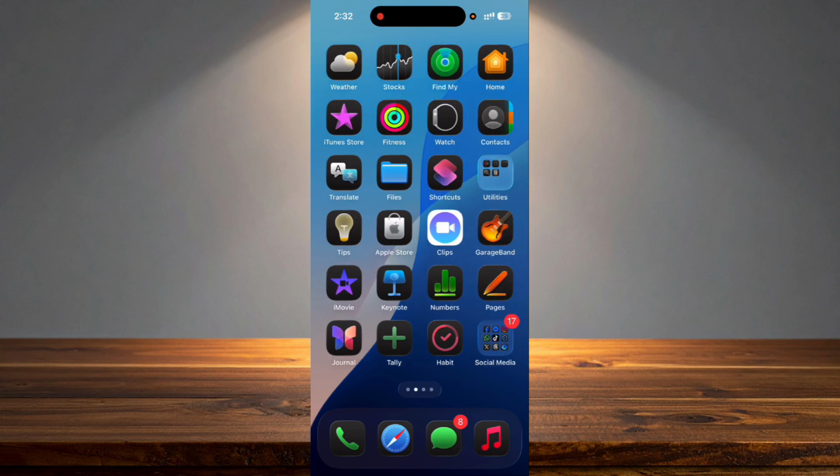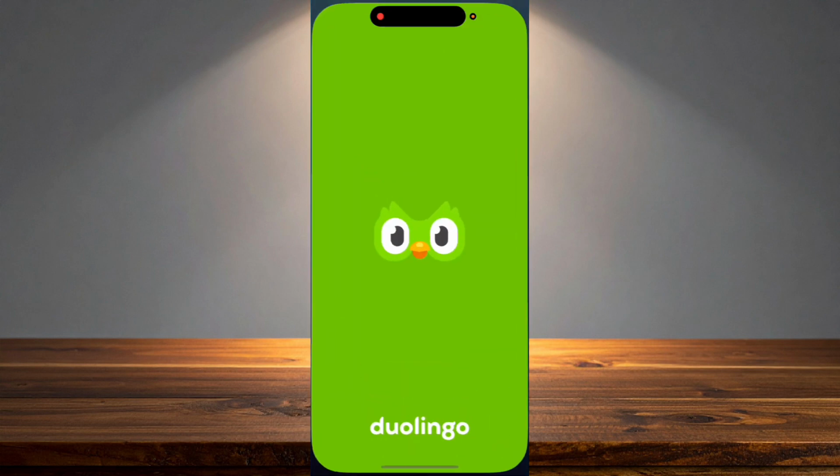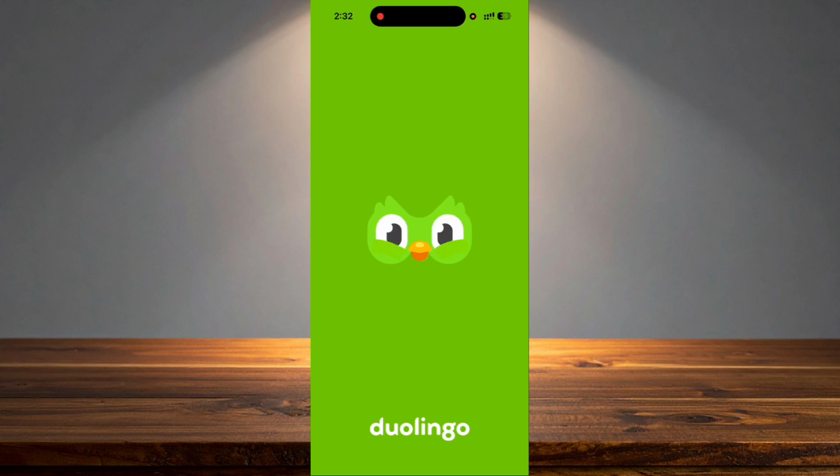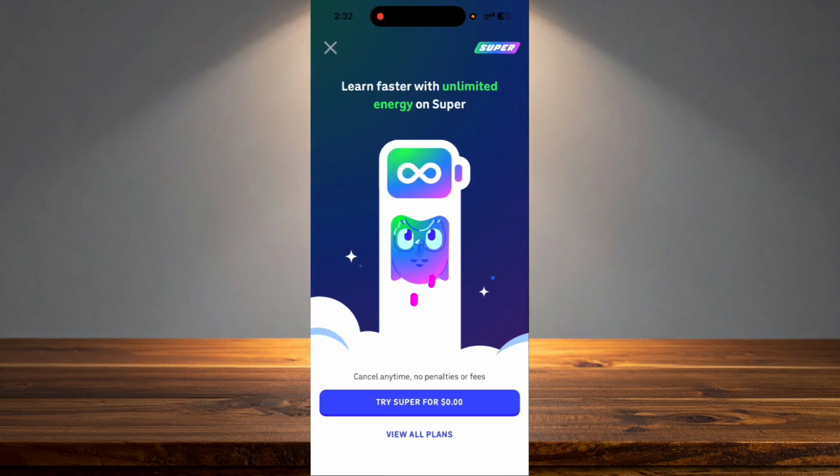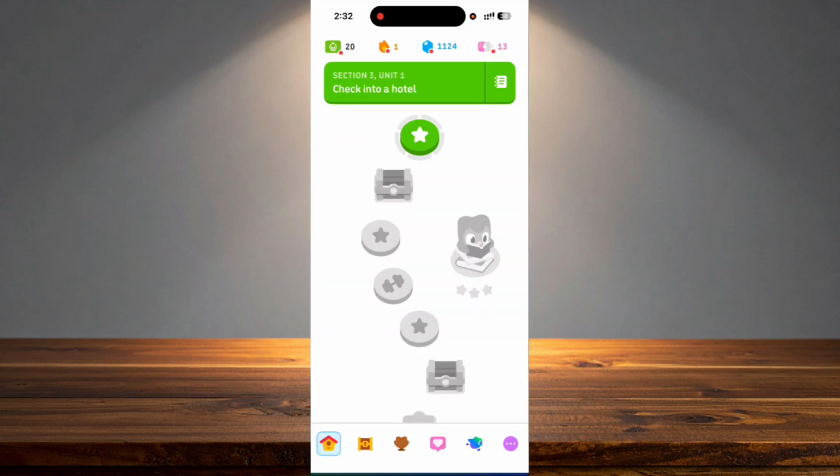So to buy energy on Duolingo you should open the app. Of course, if you have Super Duolingo you will have unlimited energy, so you can make as many mistakes as you want and you will not lose any energy. But if you are practicing for free and you have made mistakes during the lesson, you will lose some energy.